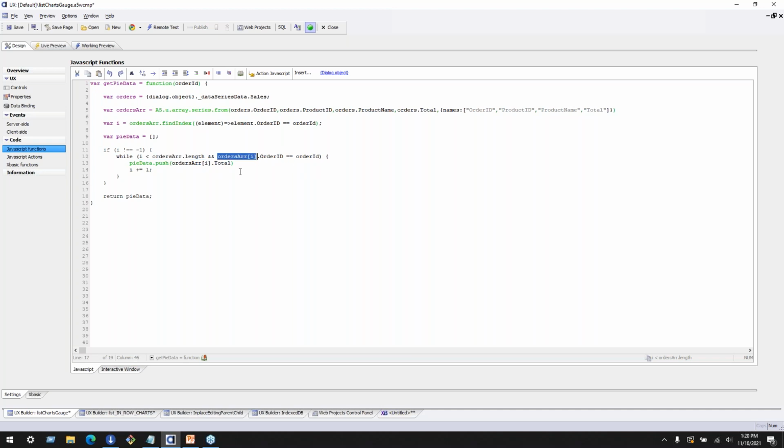And for that place that we are in the array, we want to make sure the order ID is still the same order ID. If it is, we're going to push that total onto our pie data, increment our counter, and keep doing that until we encounter either the end of the array or we've moved on to the next order record, and then we'll return our pie data. So that's what this function is doing.